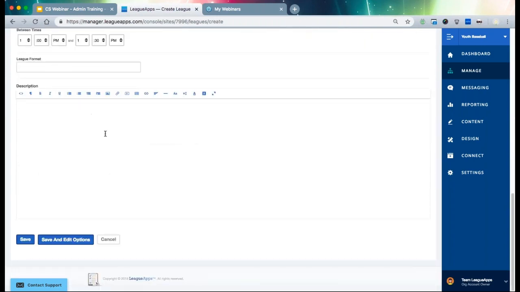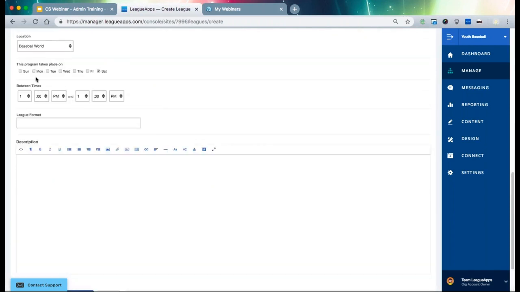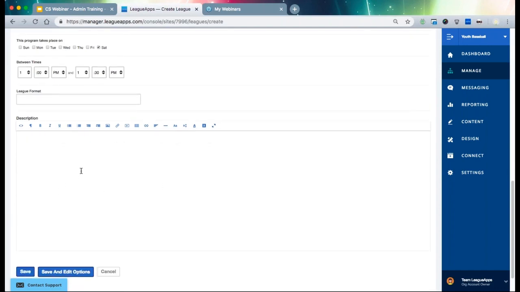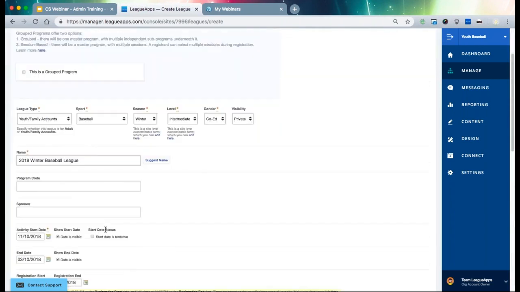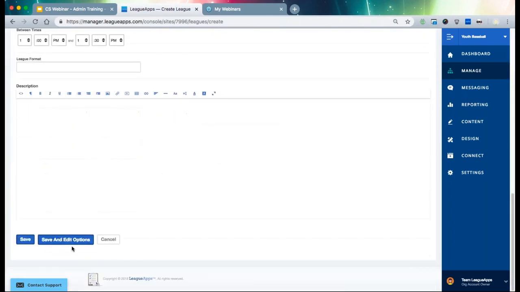Again, description, you can add anything here. You can add pictures. If you have more details as far as where the locations are going to be, you can say we're going to play at this field, we're going to play at this field, coach's meeting is on this day, here's the link to order your uniforms. All of that you can plug in here. It's 100% customizable. Okay, so once everything looks good, we're going to go ahead and click Save and Edit Options.